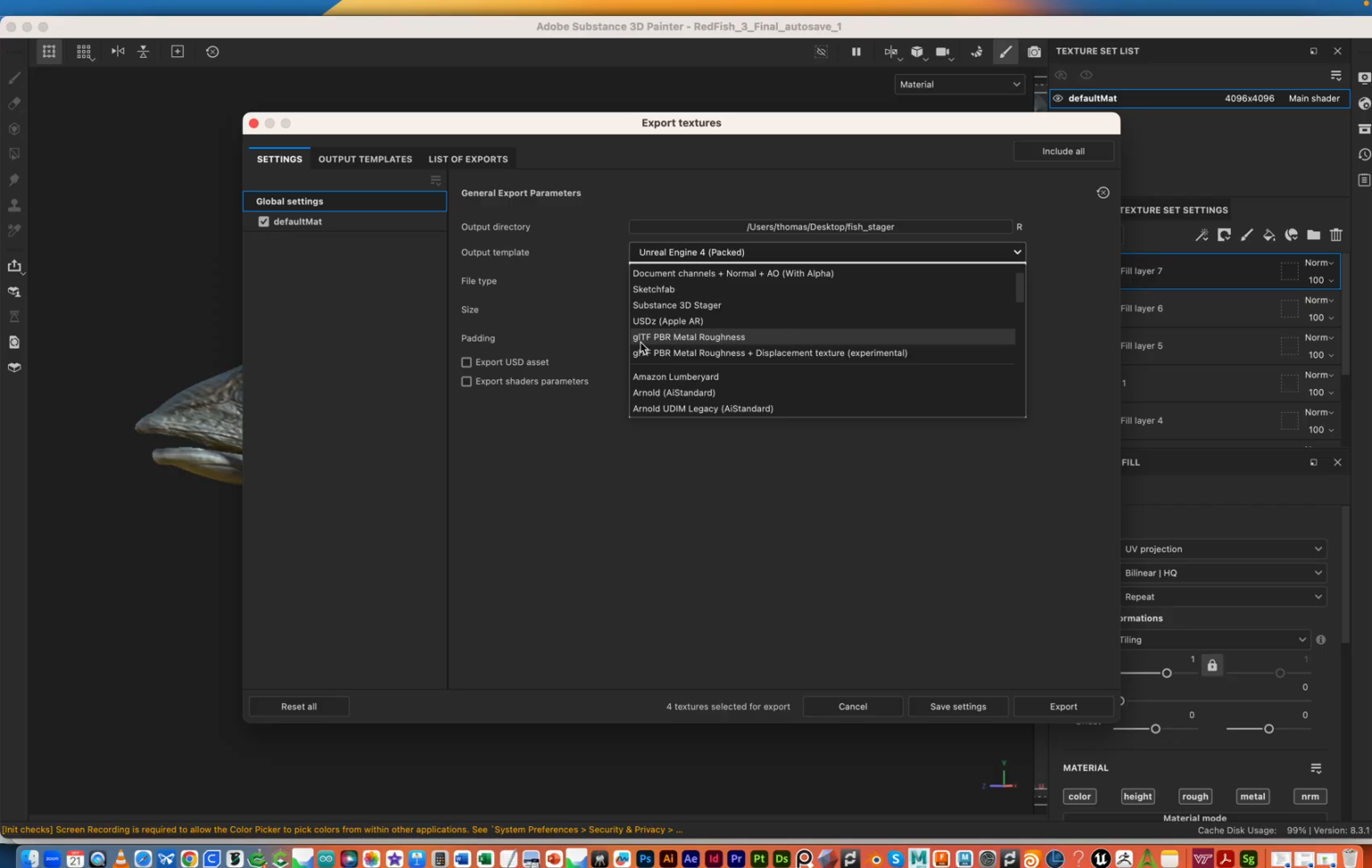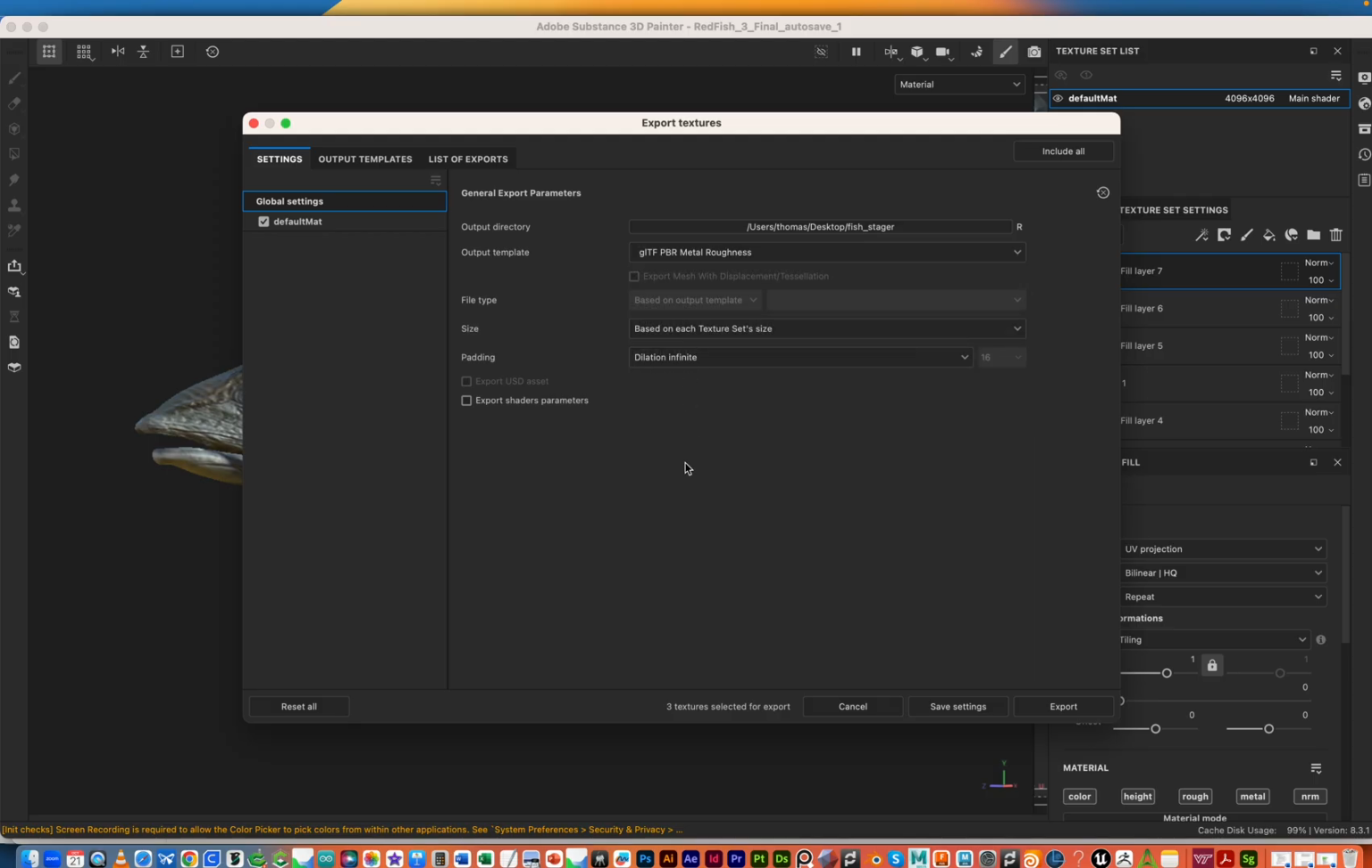So this is a GLTF. We're not going to do experimental. I'm not sure what that is, but let's just keep it with metal roughness. And we're going to click on that, and we're going to go ahead and export.